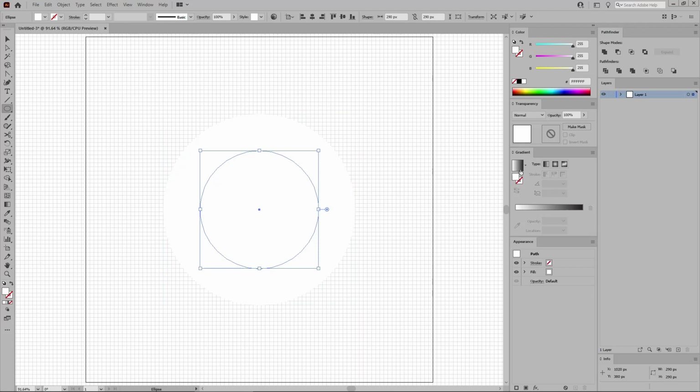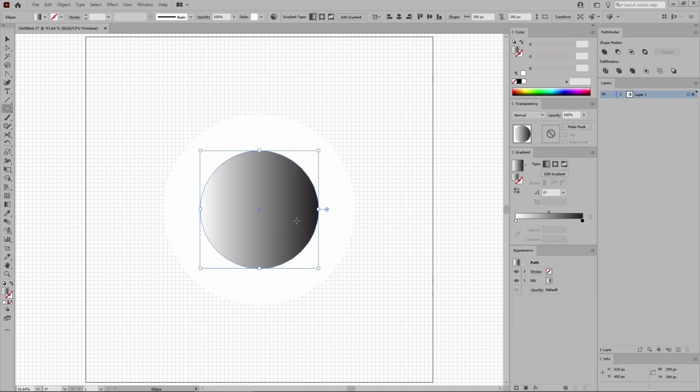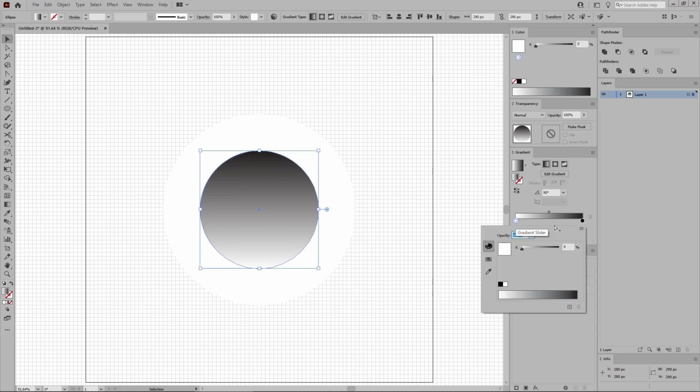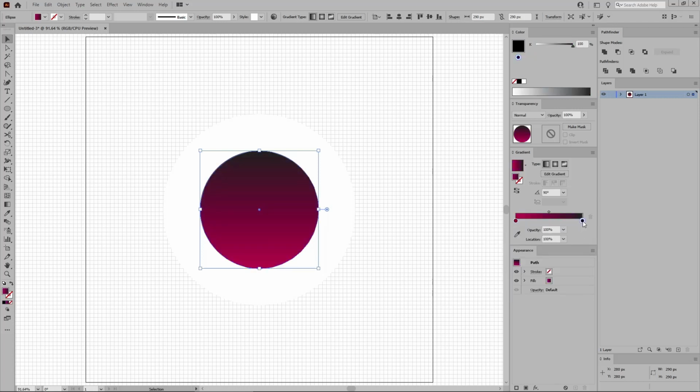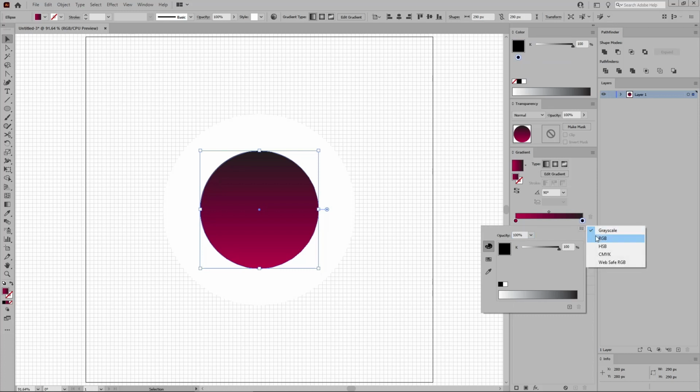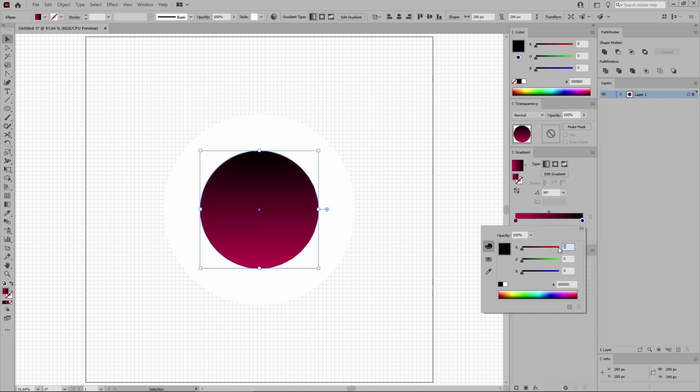Click the gradient thumbnail from the gradient panel to fill this new shape with a linear gradient. Set the angle to 90 degrees and then focus on the gradient sliders. Double click the left one, change the color mode to RGB and replace the color with 193, 3 and 75. Double click this other gradient slider, again change the color mode to RGB and replace the color with 252, 194 and 68.